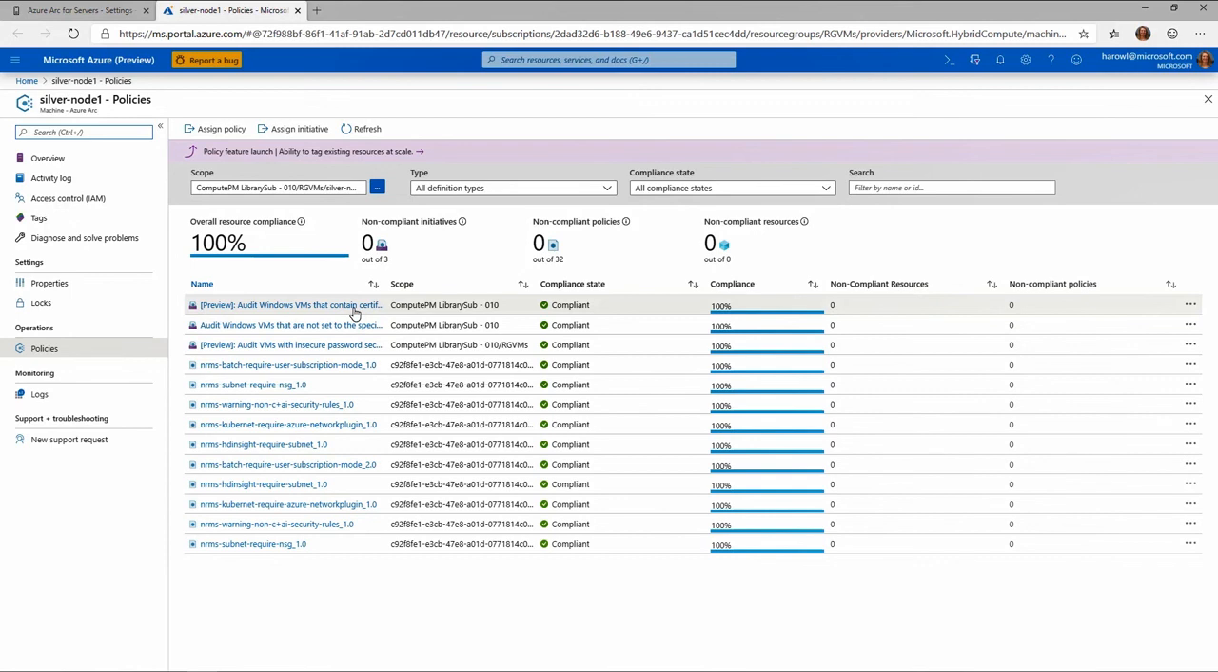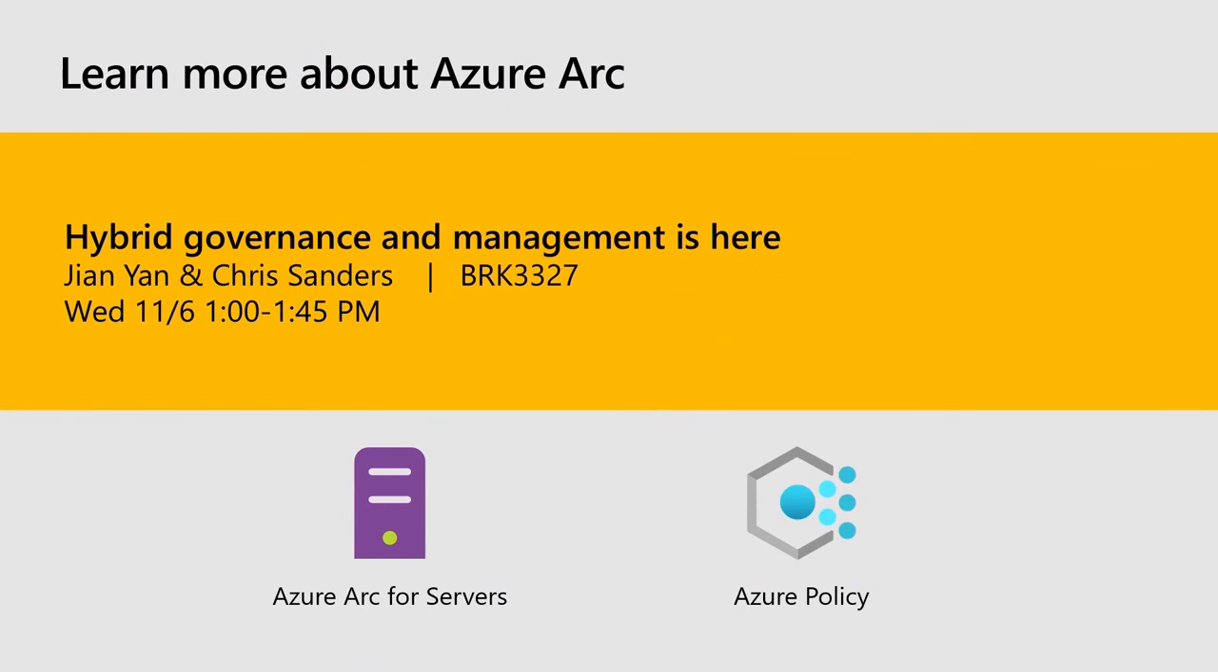Windows, Linux, AWS, Google, Azure, on-prem, all done here through Azure Policy. And if you want to know more about this, we have a whole hybrid governance session on this with Jane and Chris today at 1 and 1:45. In fact, it's the one happening right here, right after this session. So if you want to know more about Azure Arc, you can do that.